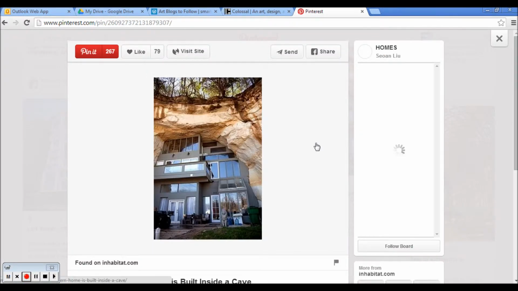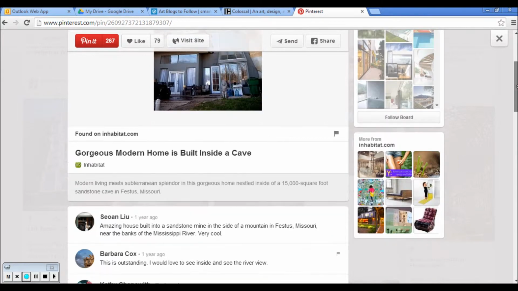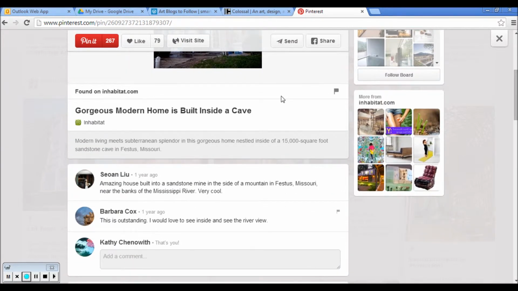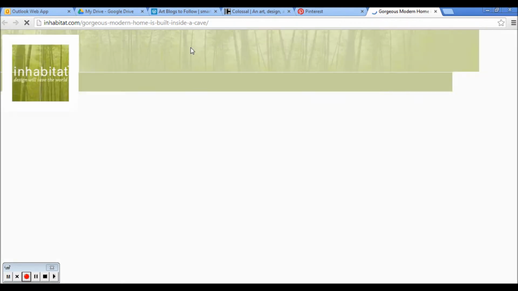I'm going to click on this. It's a very cool image of a house that looks like it's built into a hill. So let me scroll down and get some of the information. Okay, gorgeous modern home is built inside a cave, needs subterranean splendor. Nice definition, but tells me where it is, but it doesn't really give me the name of the architect or anything like that. So I'm going to go and visit the site and see if I can collect a little more information before I just go ahead and pin this picture.